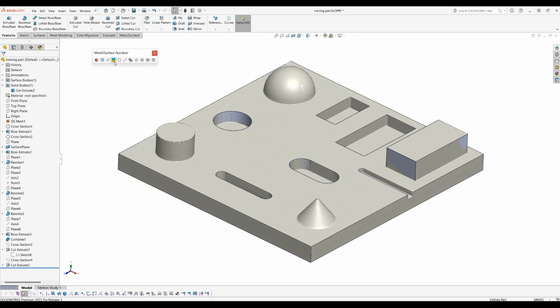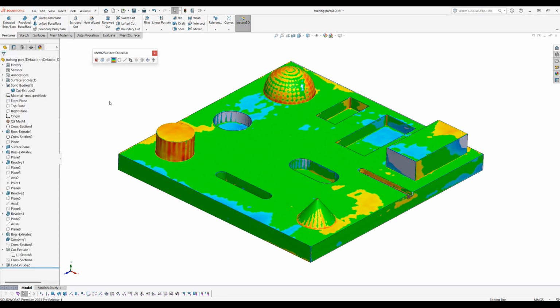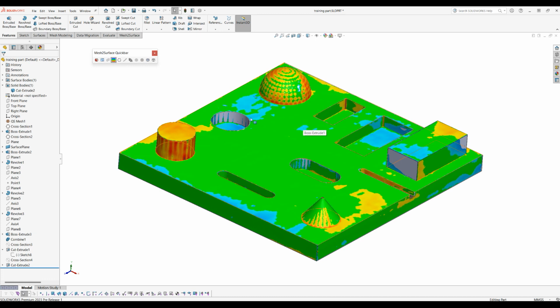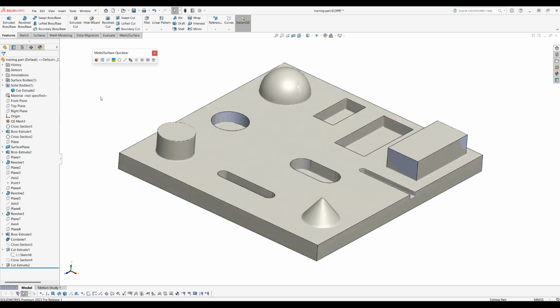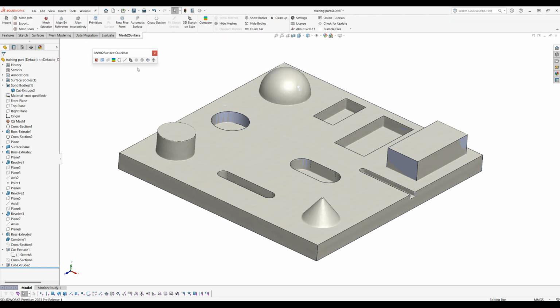If I press compare and if I press instant compare, press OK, the difference now is that the color plot deviation is available on the screen so you can always see it, and in order to turn this off you need to press the compare button again. This is very similar to the functionality which you can find in the built-in zebra stripes in SOLIDWORKS.